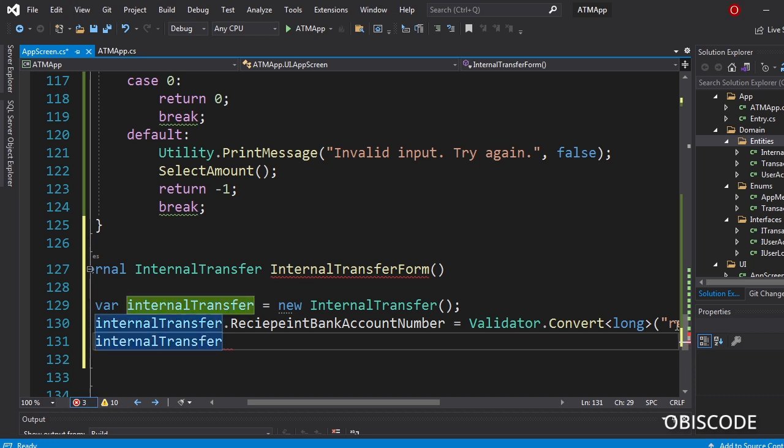Internal transfer, the account name. That's transfer amount is equal to validator. Let's convert to decimal amount.